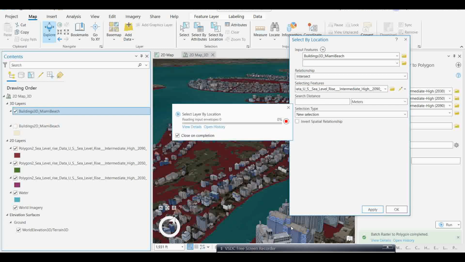It will take a few minutes. This is a huge data set, and within seconds it will select the number of buildings, which will help you understand how many buildings are actually selected. So let's wait for the results.